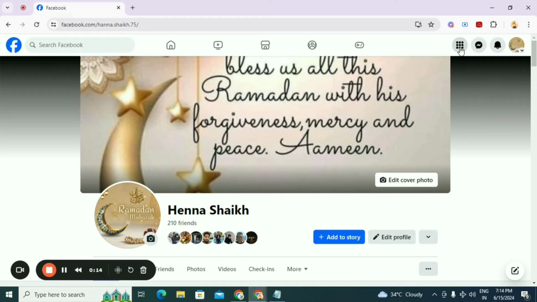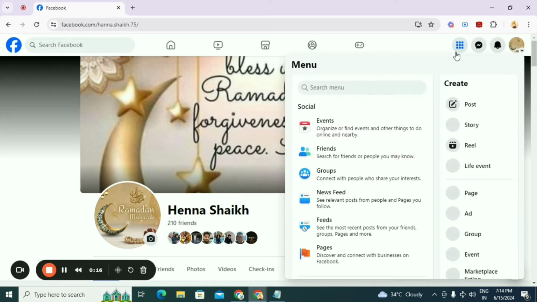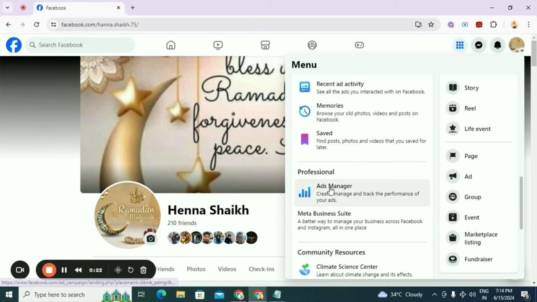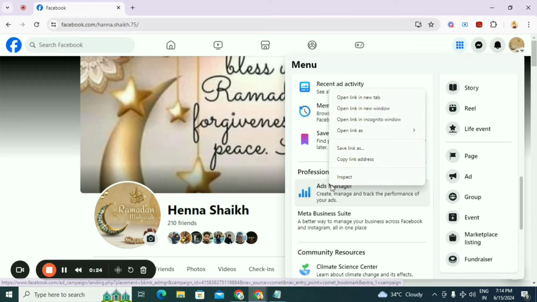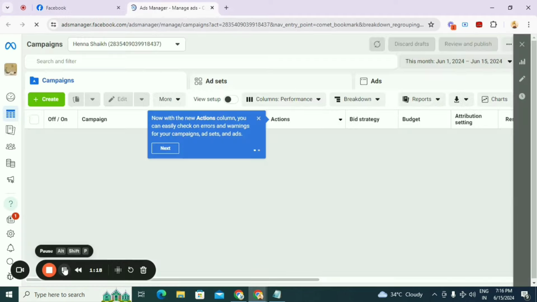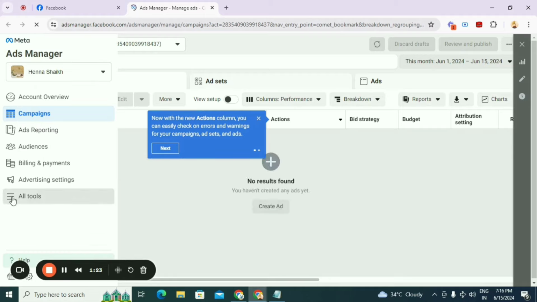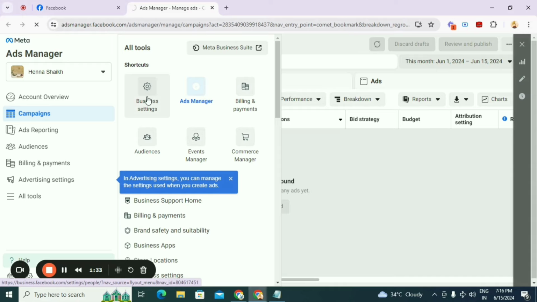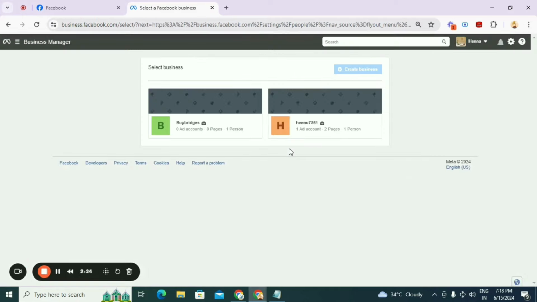Then click on menu. Then scroll down and click on Ads Manager. Now scroll down and click on All Tools. And now click on Business Settings. Now select the Business Manager account that you want to use for ads.